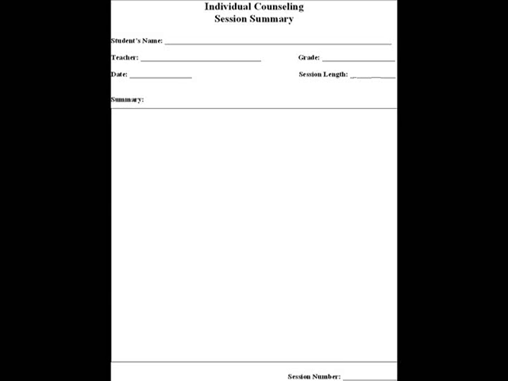Now I'm sure you're wondering, what does this session summary form look like? It's basically a form, and I'll show you on the screen, that I record some basic data on. I have their name, their grade level, their teacher, the amount of time we spent in this session, the date, of course, and at the bottom the session number. So this might be the third session we've had together this year. It might be the first, it might be the seventh.